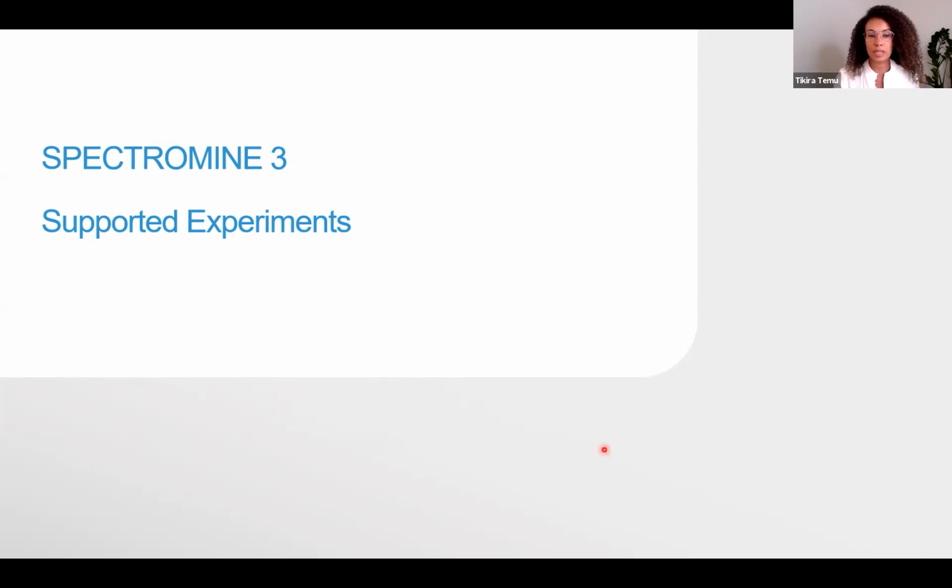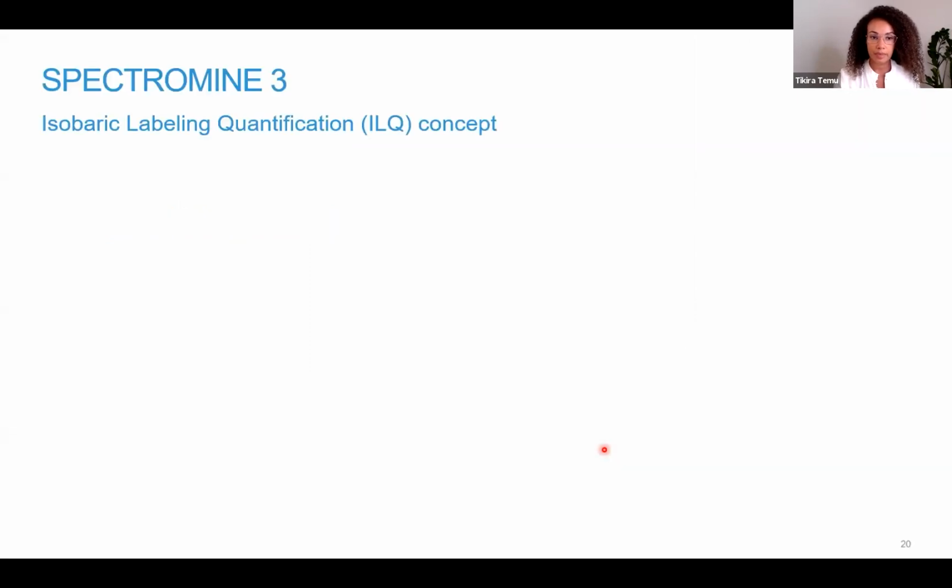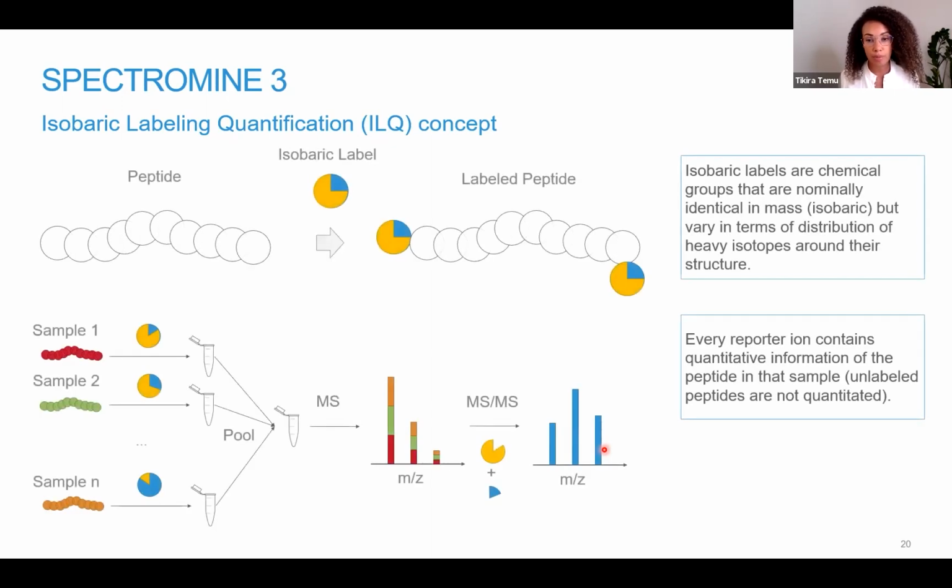So let's have a look what SpectroMine supports. So we have, first of all, isobaric labeling quantification that we support. And here, like most of you know, but still, I think it's good to remind all of us. So isobaric labels are a chemical group that are nominally identical in mass, but they vary in terms of their heavy isotopes that are distributed among the structure. Therefore, we have reporter ions that can tell us in the end which peptide and which sample is found how often, so it can be quantified.